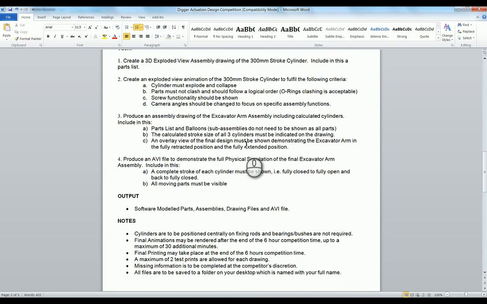And then you need to put an overlay view of the final design, and it must show the excavator arm in the fully retracted position and the fully extended position. You will then need to produce an AVI file to demonstrate the full physical simulation of the final excavator arm assembly. Within this you must include a complete stroke of each cylinder, so you need to show every cylinder working. And by that we mean fully closed to fully open and then back to fully closed. And all moving parts must be visible.